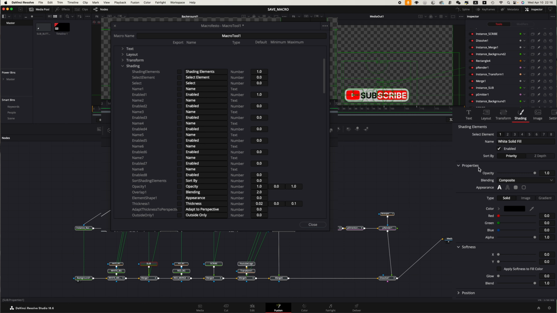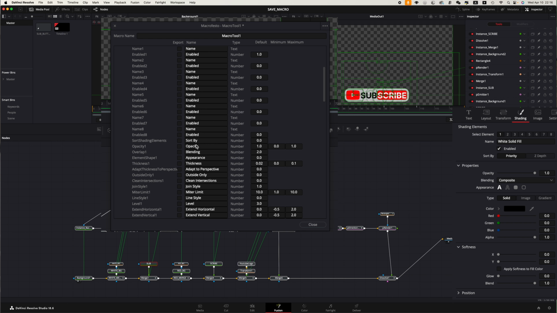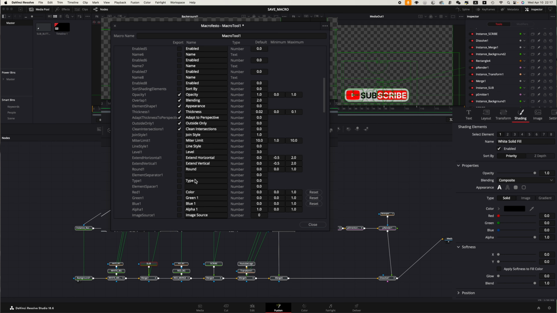However, let's go to shading. So shading, I don't need any of this here. I come down to where it's opacity. So we're going to come all the way down here where it has sort by, which has priority and Z depth. I don't need that. But the next one is opacity, blending, appearance, thickness, adaptive perspective, outside only, clean intersection. So we're looking at these things here. So this is from that appearance.